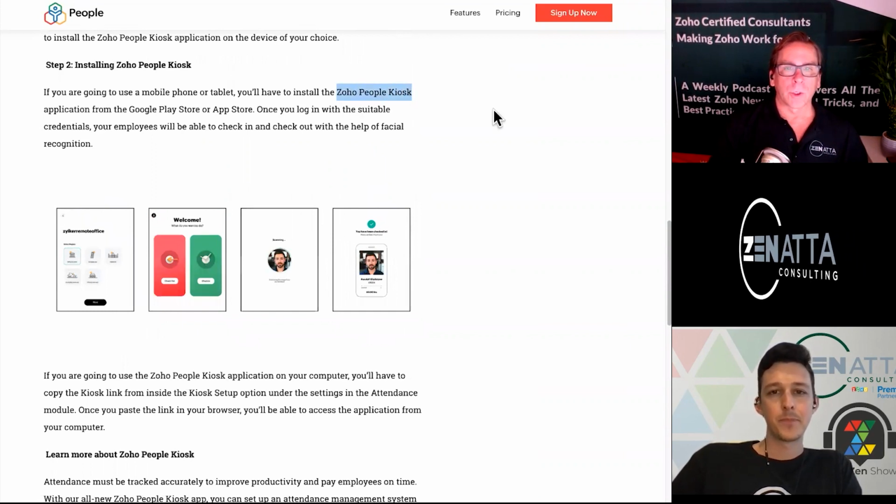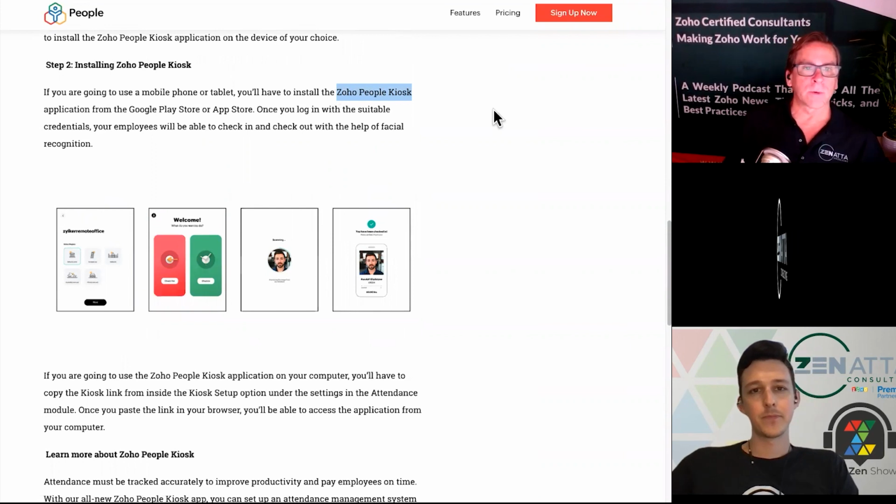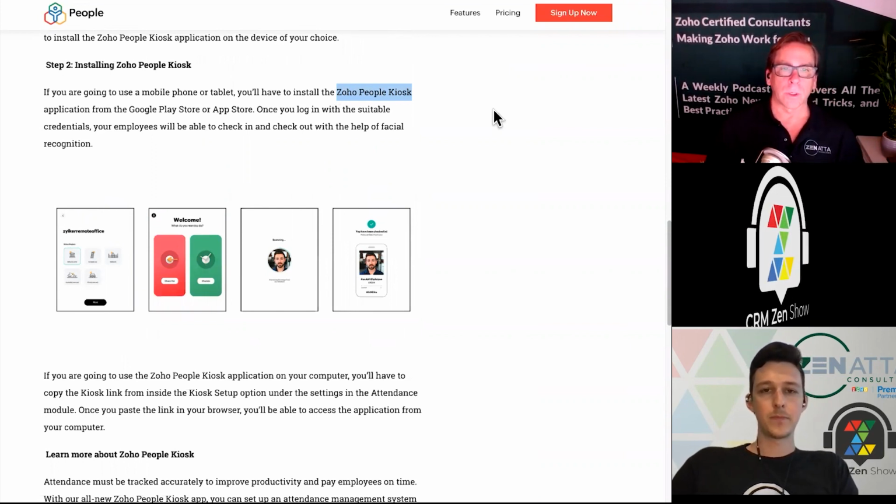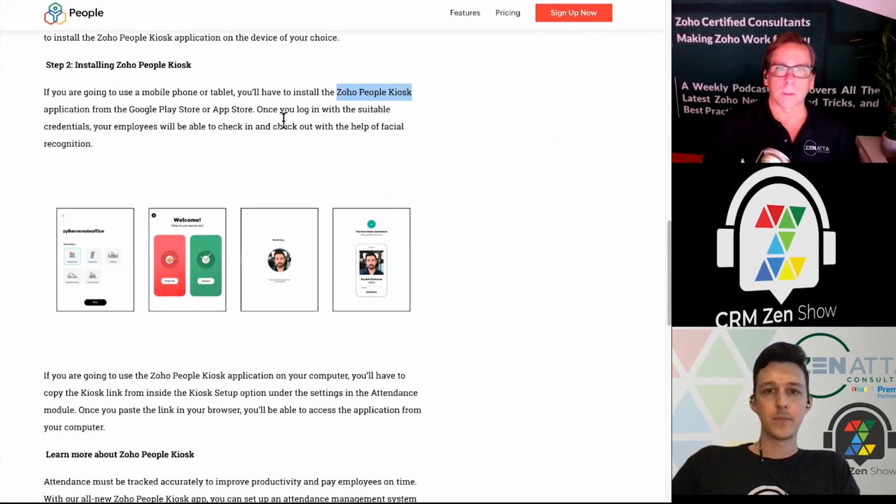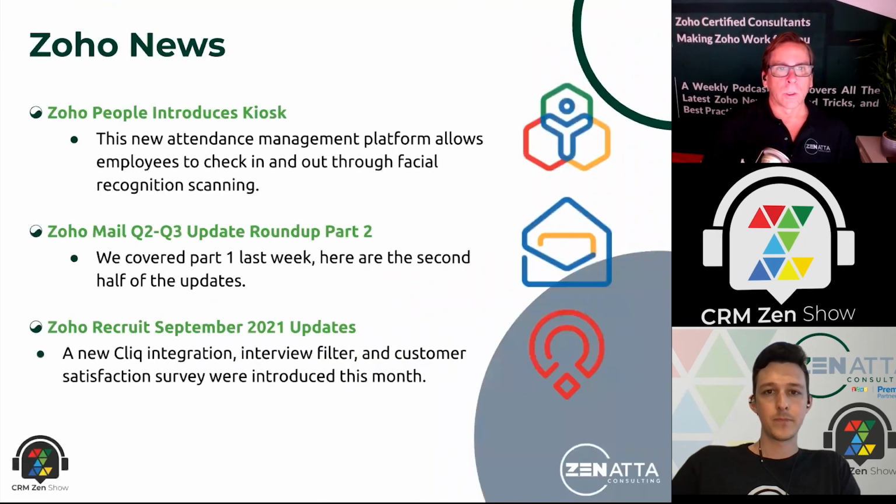Yeah, the app is called Zoho People Kiosk, and it's available for Android and Apple as well. So, cool little feature. Nice to see that being added.